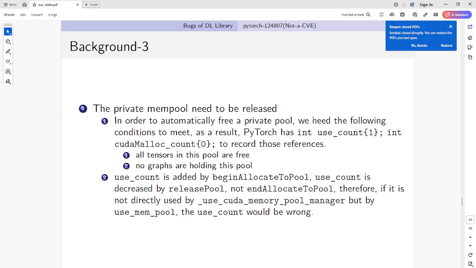And in this case, the developers propose two conditions. After those two conditions are satisfied, then the pool can be released and all the tensors will be collected and put into other usage. The two conditions are: first, all tensors in this pool are free and not referenced. And second, no graphs reference this pool. So the use count is for the second condition, that no graphs reference this pool now.